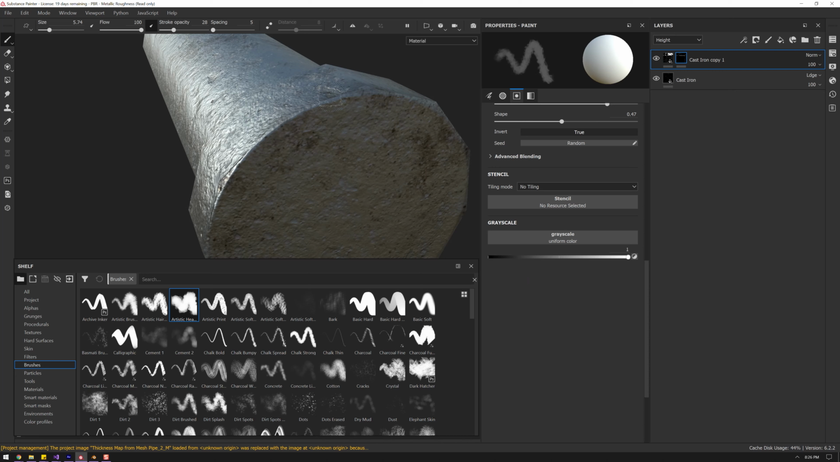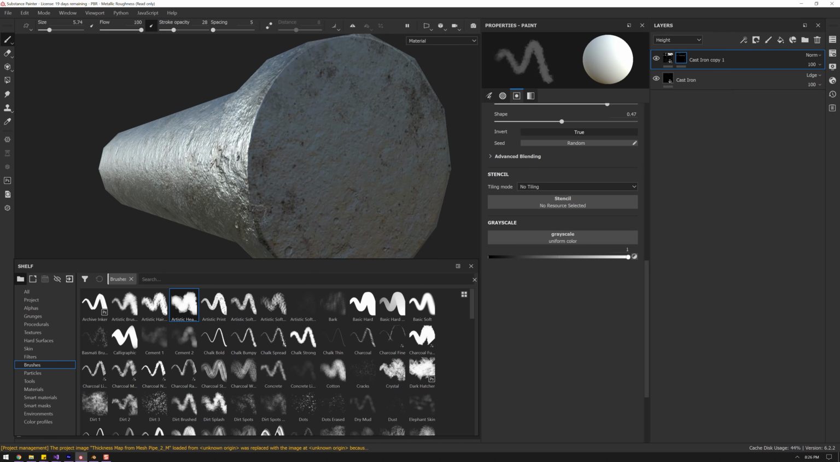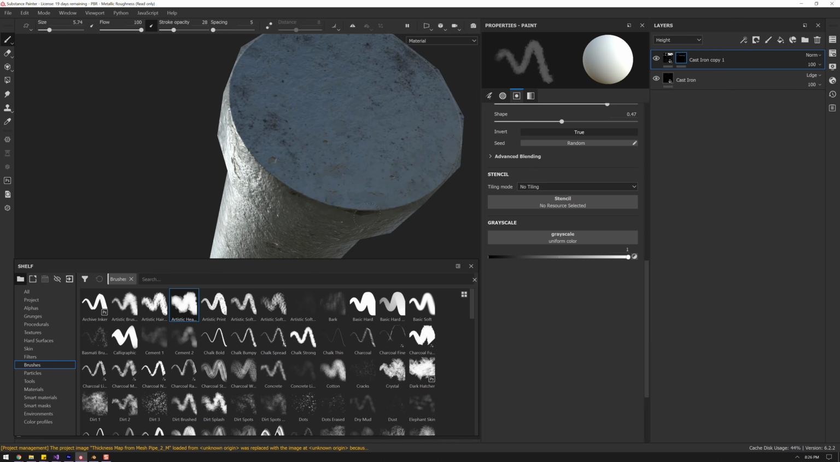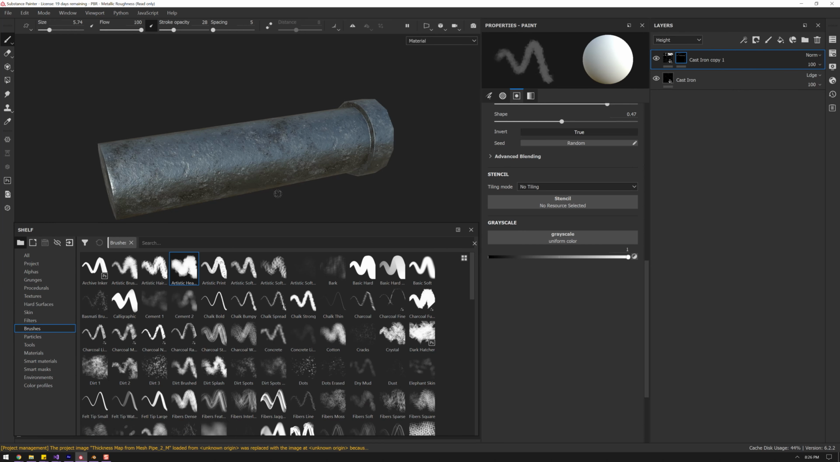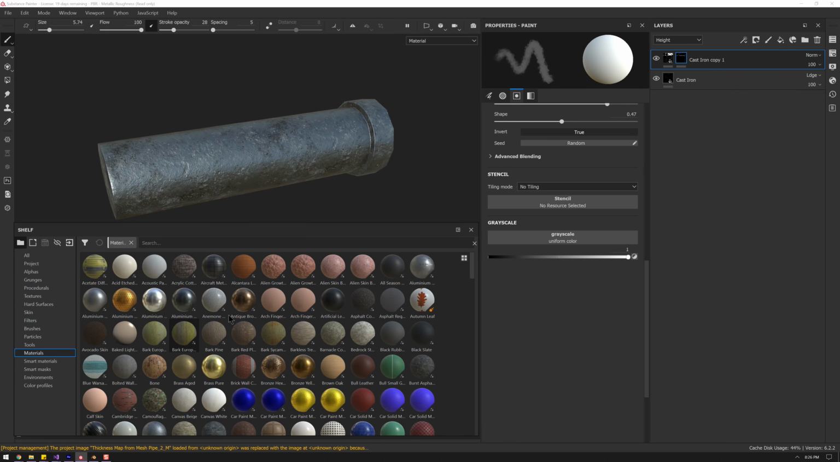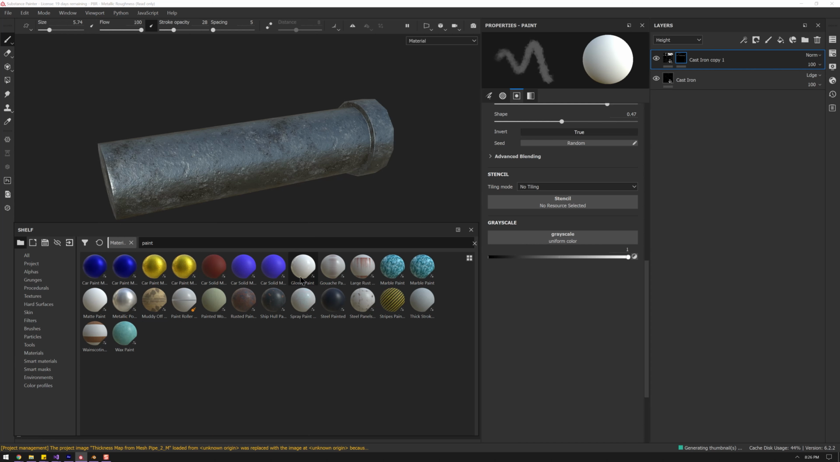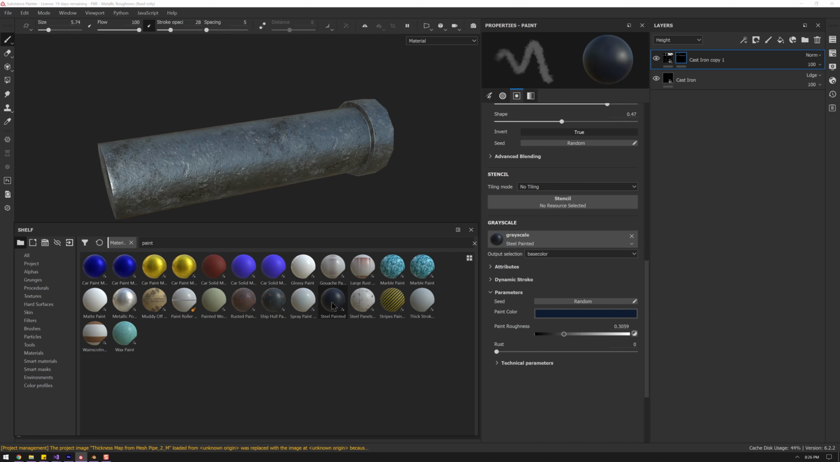And then once again, just coming in and painting anywhere where you want to. Now I need to paint on some sort of interesting information on the surface of this. So let's go back to materials again. And this time I'm going to either look for paint or plastic or something similar to that. Here we have steel painted.